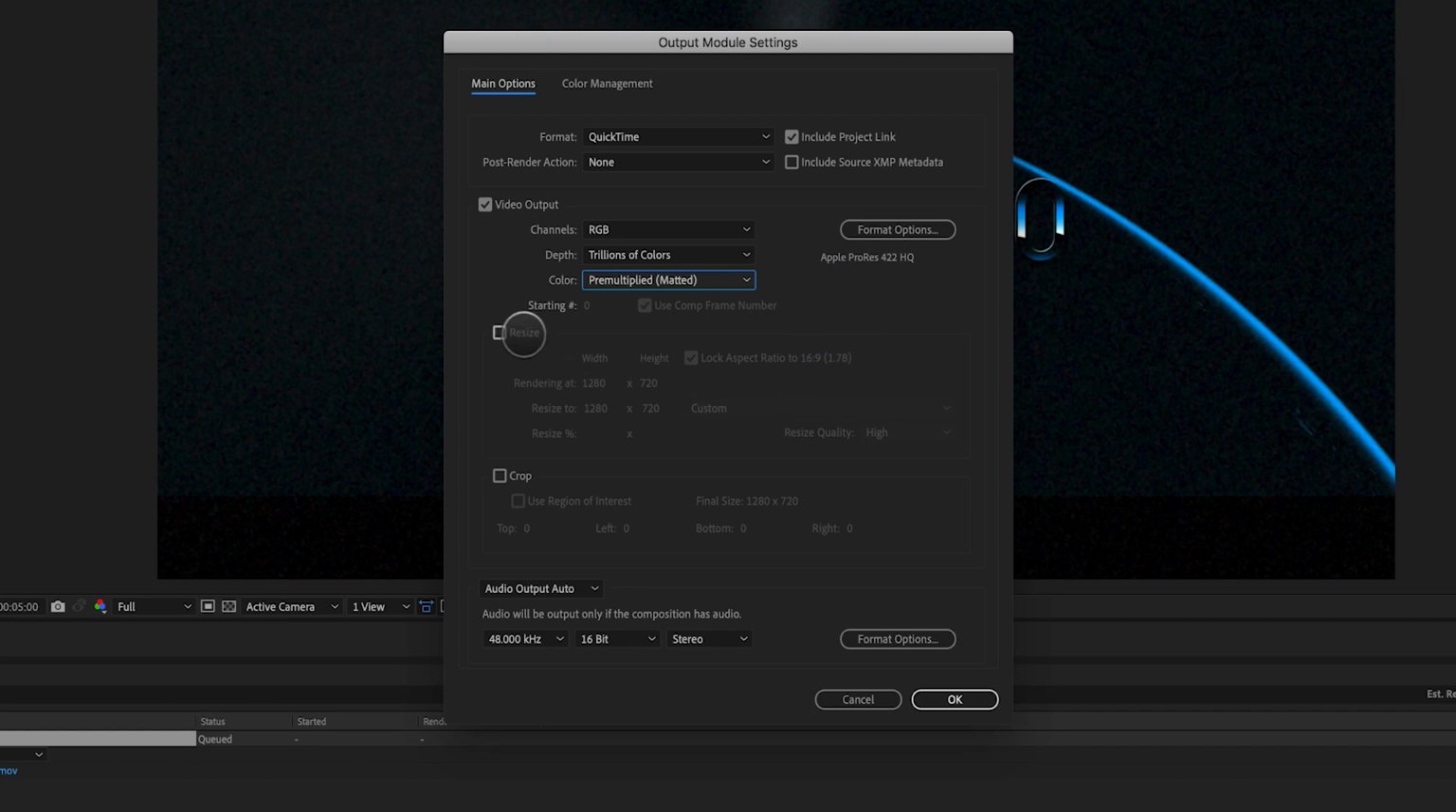If you need to resize your render for whatever reason, you would enable this and you would say, hey, I need to resize it to whatever size you need to resize it to. You typically do not want to render it larger than your composition is set up because you're going to lose quality by doing that.